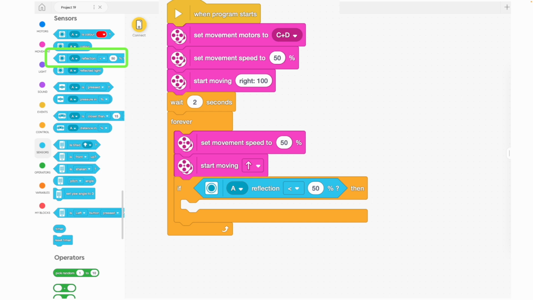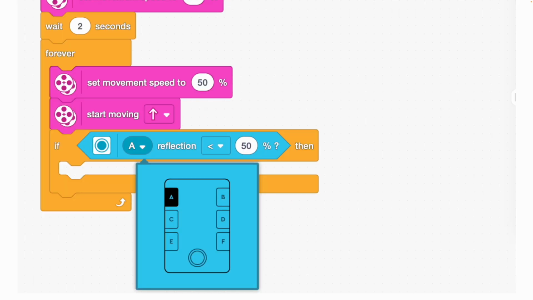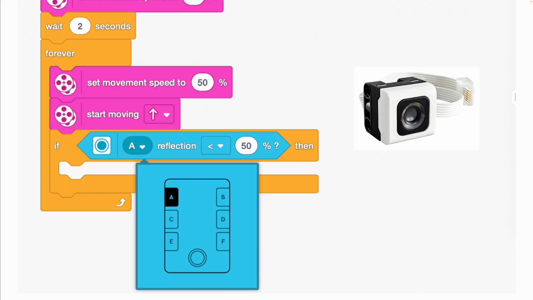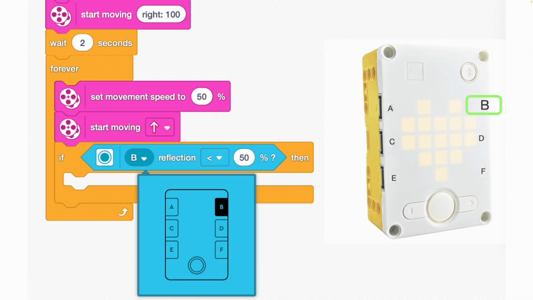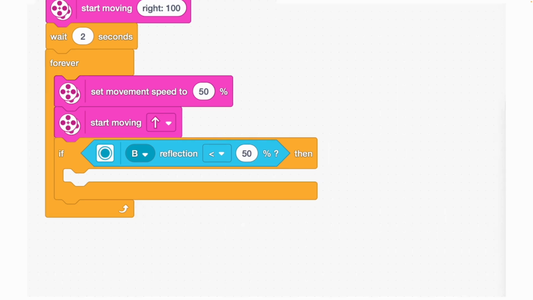And we're going to plug the light sensor into B. So change the A to a B. And then when you build it, you have to plug it into port B, don't you?